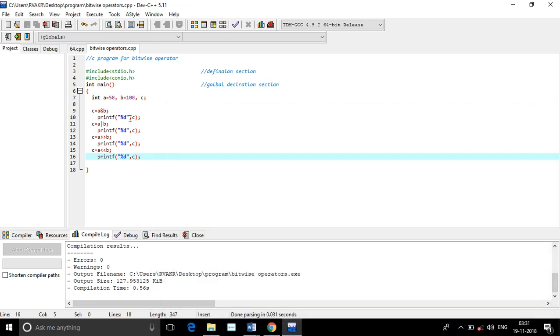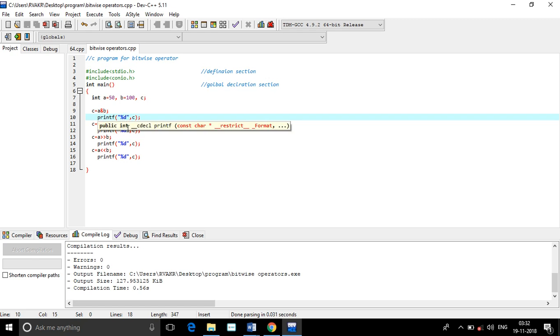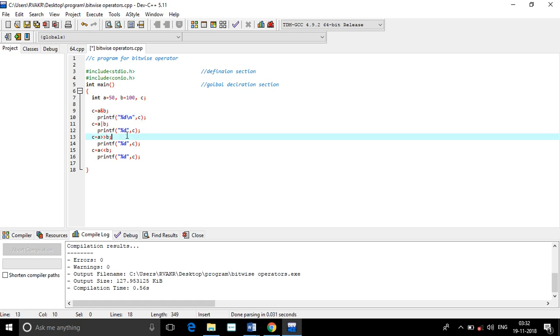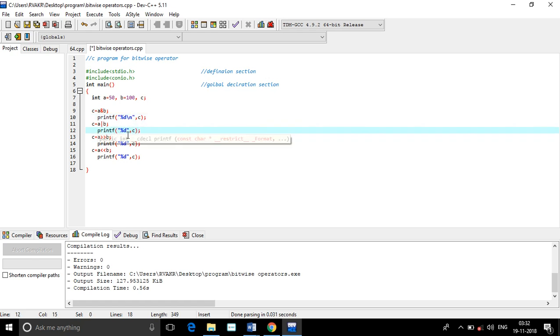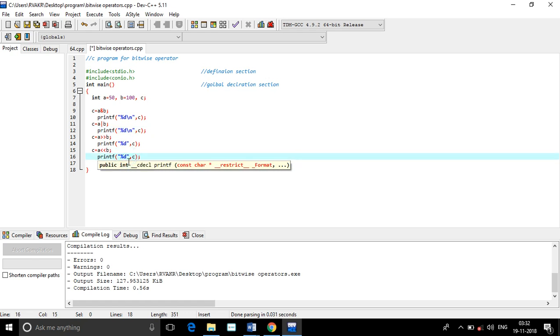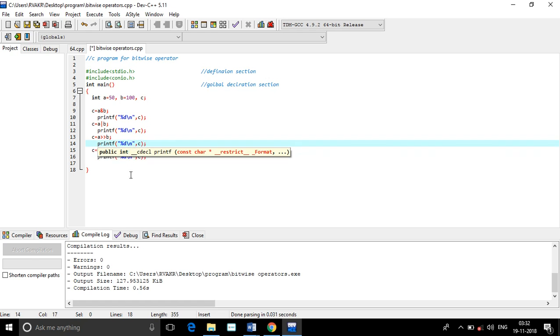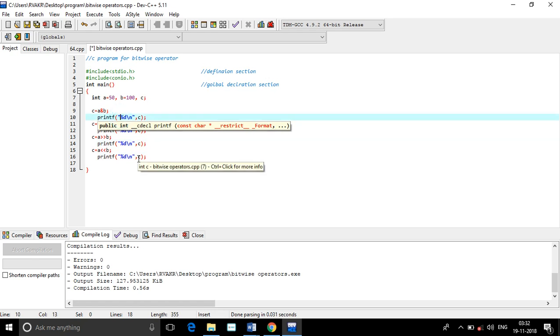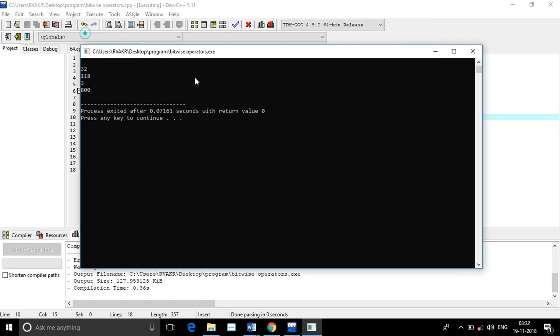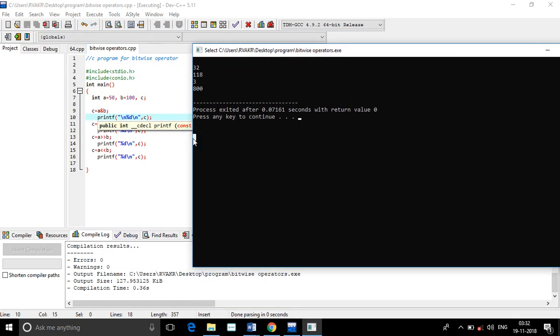So I am going to take a new line for each and every one: slash n, percentage d slash n, percentage d slash n, and one more slash n. I need a slash n at the first line, so there is one line gap at the first initial line. I am going to save this, compile and run. So you can see this.